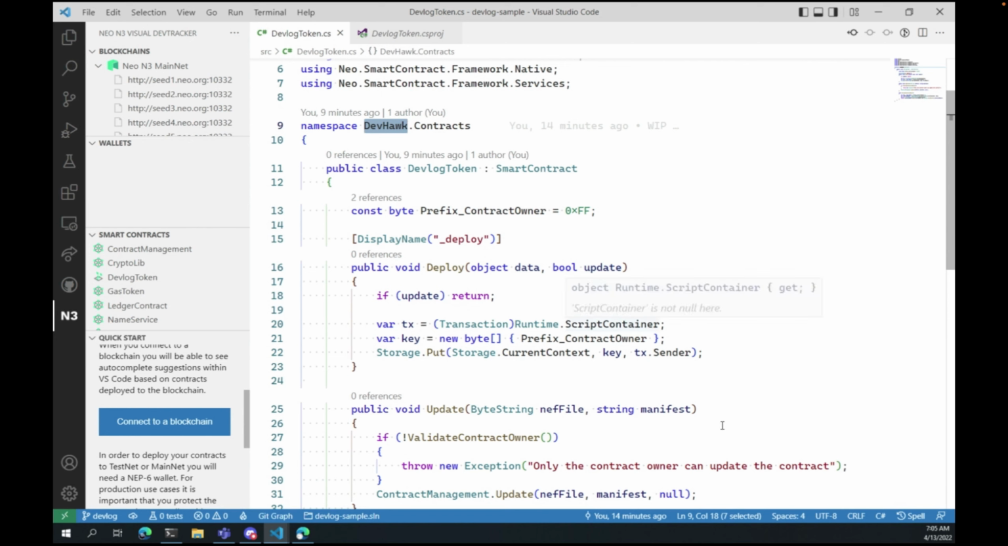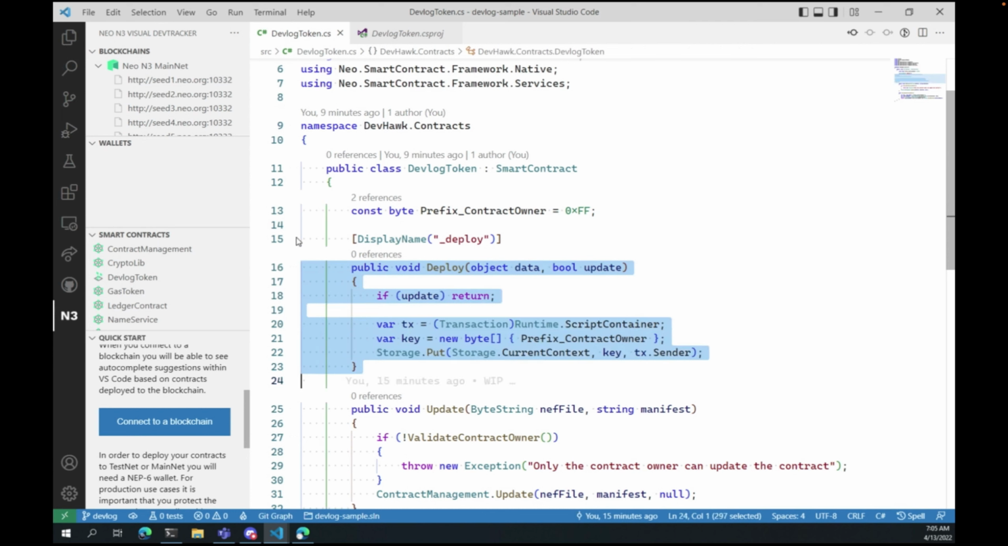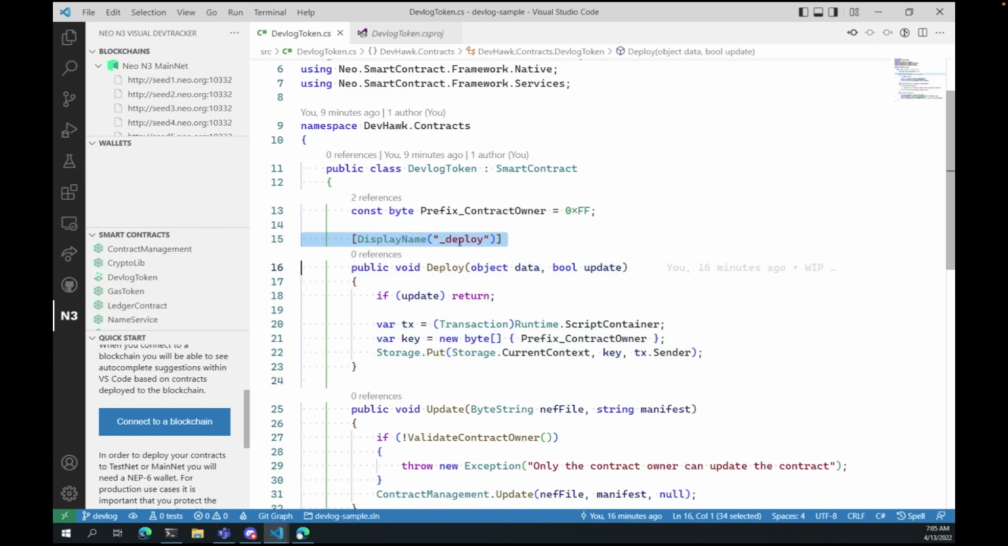So when we do a normal contract with C#, we create a deploy function. This function here, deploy, you see that it has this display name attribute _deploy. Any kind of method that starts with an underscore as a name prefix cannot be invoked from the outside, right? So I can't call the deploy method even though it's public. However, the core infrastructure can.